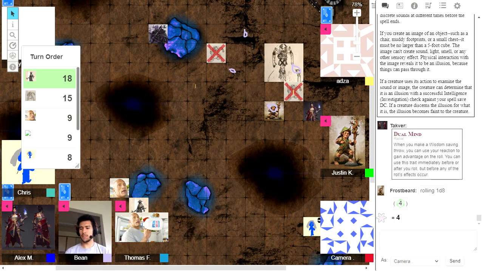Okay. And that is a dex saving throw, or he takes 1d8 to beat 13. Okay.